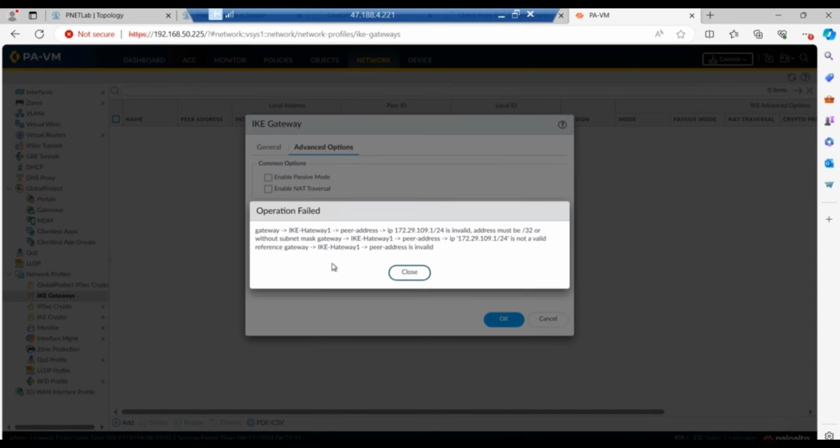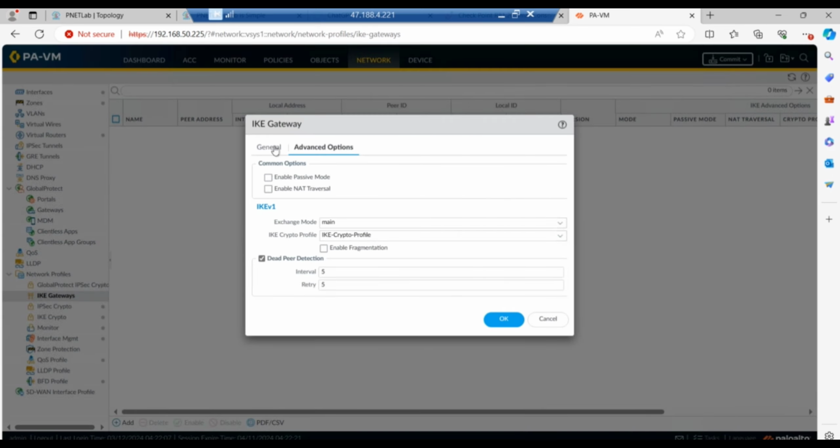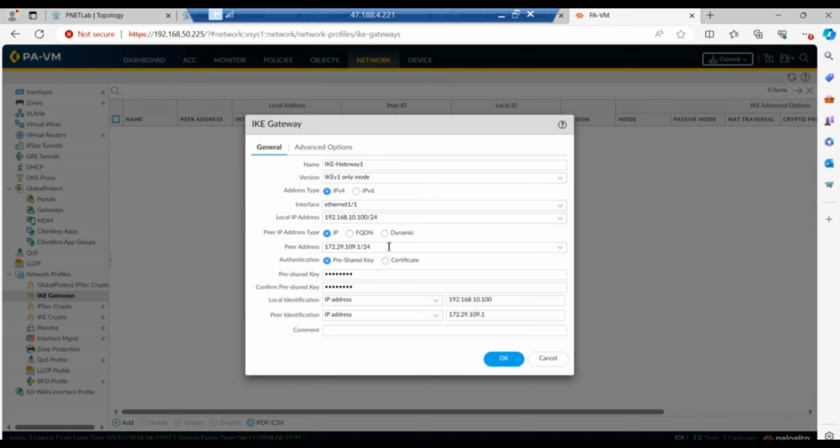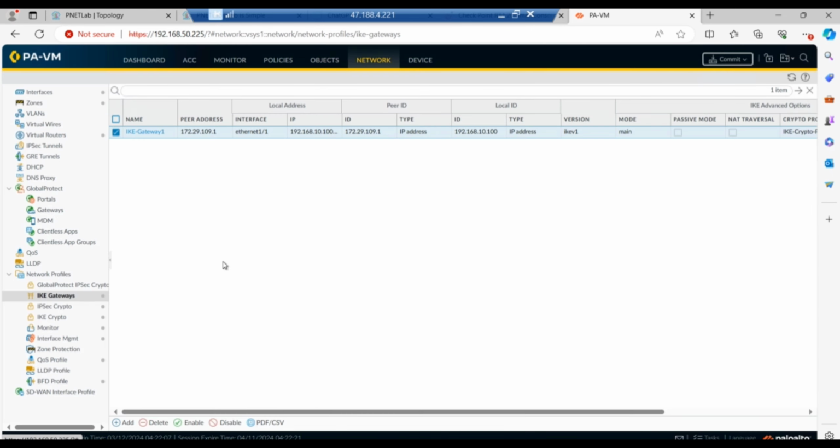Gateway. Okay, the IKE gateway with a peer address, an invalid address must be okay, so which is fine. You don't have to give the subnet mask. So here I just have to give a proper name, gateway. Okay, so it looks good.